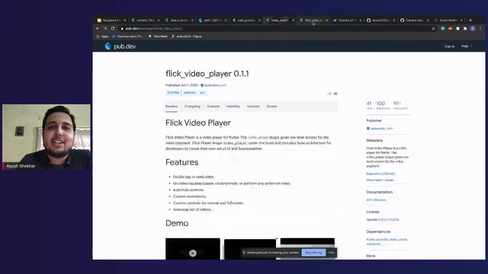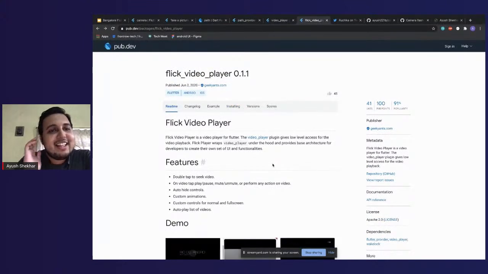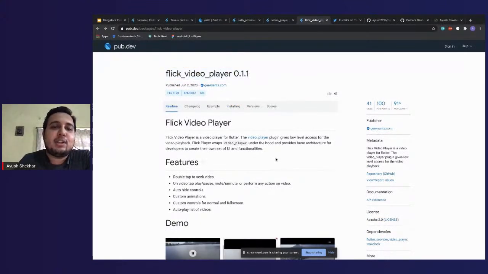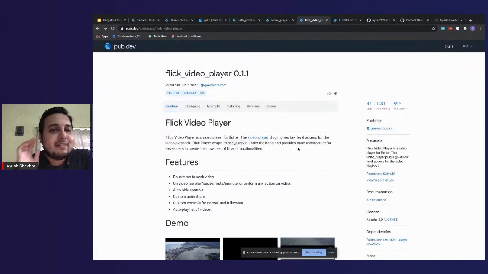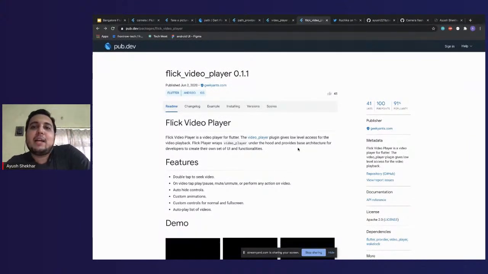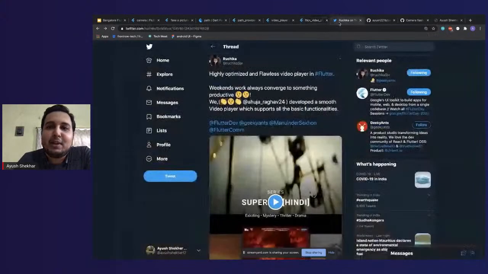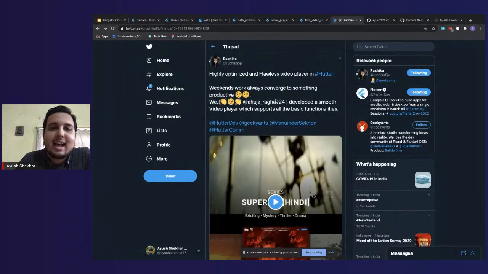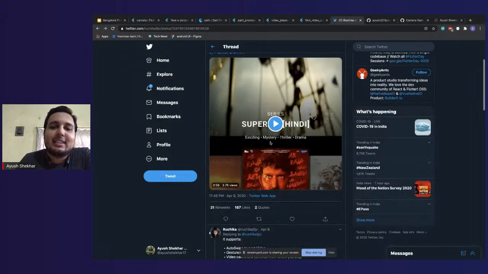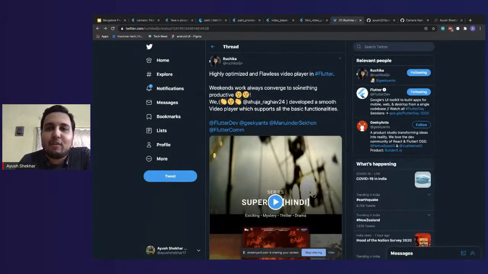We will actually be using a very amazing plugin called Flick Video Player. This is one of the coolest video player plugins for Flutter there is. And quite interestingly, this Flick Video Player was created in-house by GeekyAnts, our organizers for today. I also have this tweet by Ruchika. She is also a software developer at GeekyAnts, and she and Raghav Ahuja, also an employee at GeekyAnts, have created this super cool video player plugin for Flutter, and they have open sourced it. So thank you guys. If you're here, then hi, and I've learned a lot from you. Thank you.